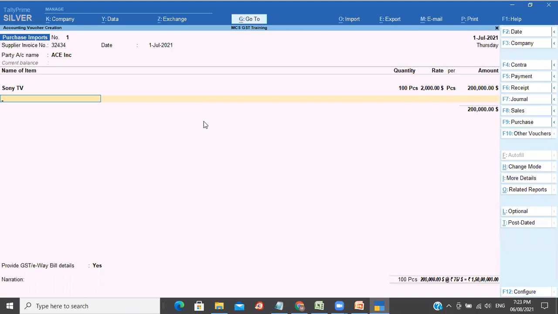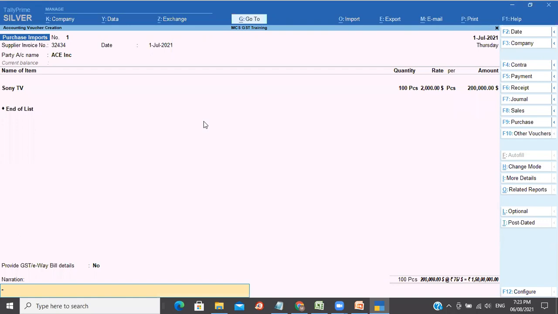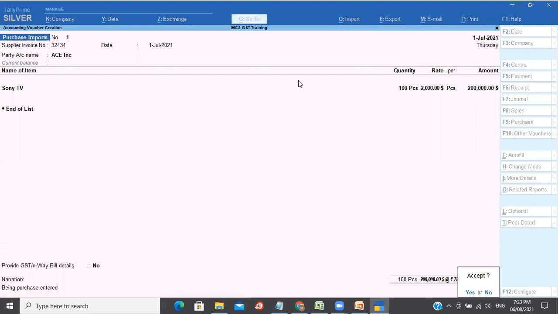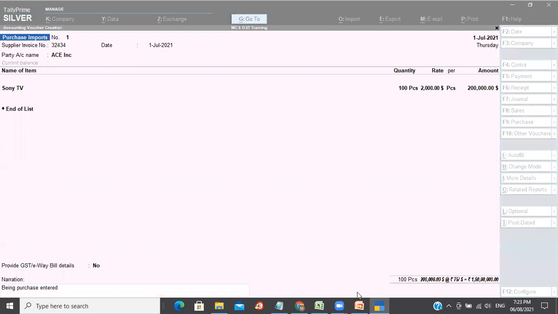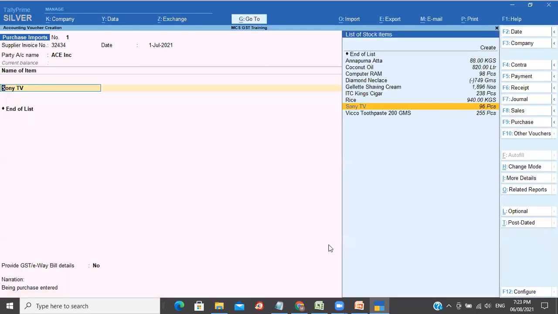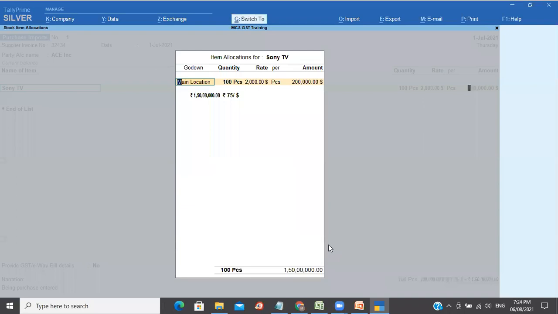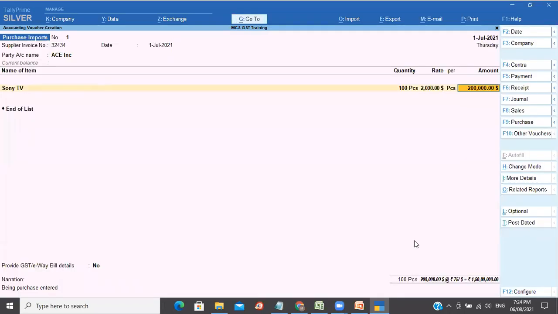So I've just accounted this 1.5 crores purchase. I'll just save this. I've not taken the tax portion. Currently not required. I'll just say for the time being purchase entered. Even at the bottom you could see the complete details of the exchange rate specified. $2 lakh at 75 rupees is 1.5 crores.